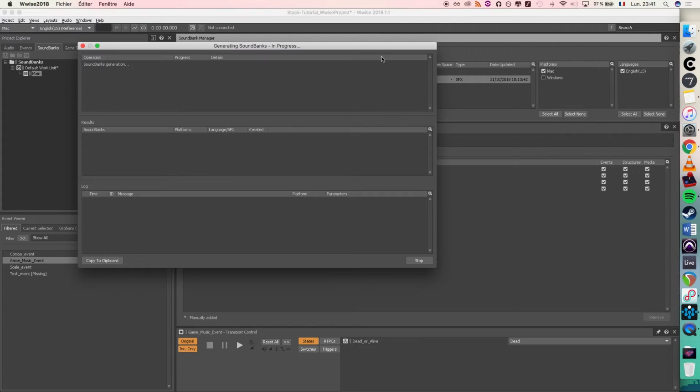Generate the Soundbank and don't forget to save the project. Now you can close Wwise and go back to Unity.